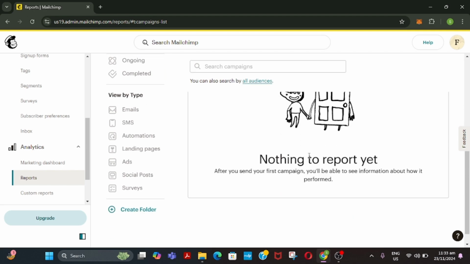But once you have, you will be able to see key metrics such as open rate, click rate, and unsubscribes. Open rate shows the percentage of people who opened your email. Click rate is the percentage of people who clicked on links. And unsubscribes shows if people opted out. If unsubscribers are high, try to adjust your content or frequency. You have to use these metrics to improve future campaigns.